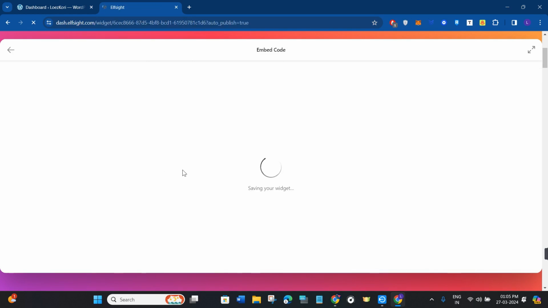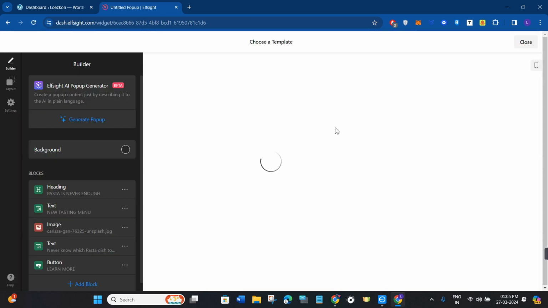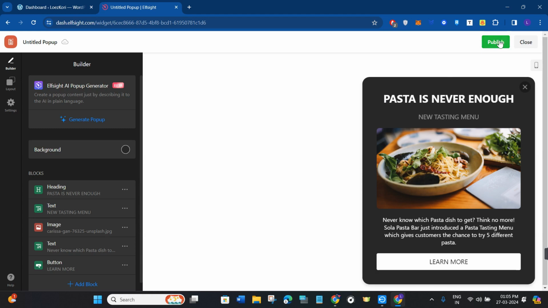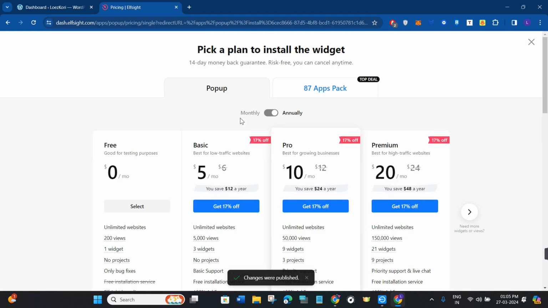After waiting for some time, you will be redirected to this page again, where this time you are going to see the publish button in the top. So if you click on this publish button, you are going to see this plan page, where you will have to subscribe to their plan if you want to continuously use Elfsite.